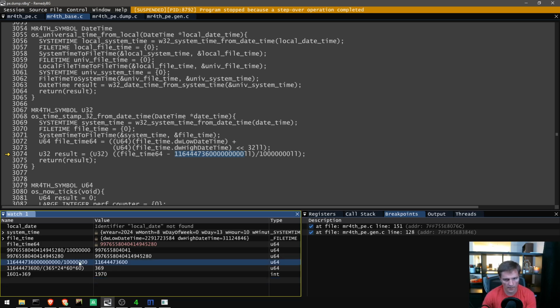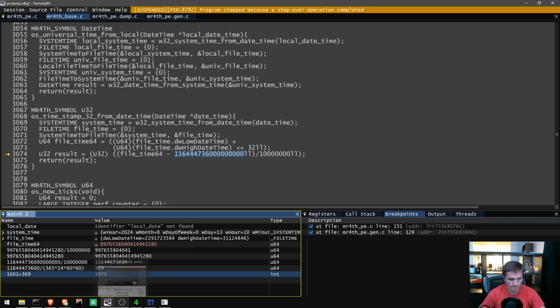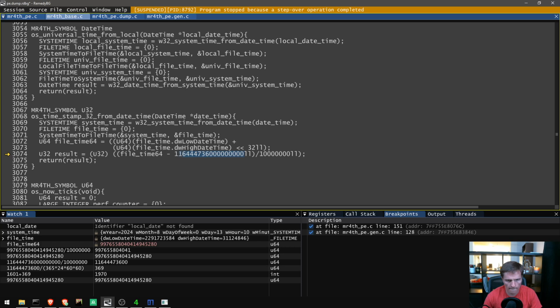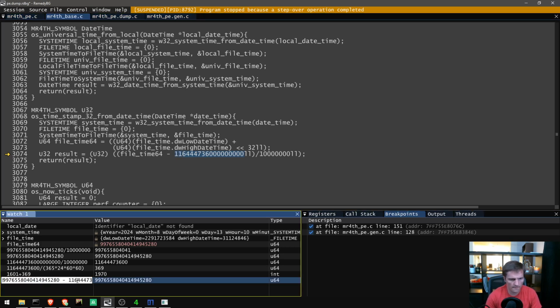Right, this divided by that gives us the correct number of seconds to get from 1601 to 1970. And so if I do all of these steps, if I do this much here minus this part, this much here minus this much here, I get this.